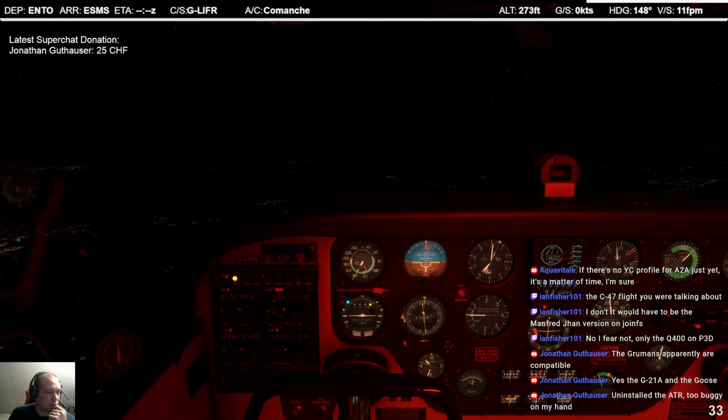Uninstalled the ATR. Too buggy on my hand. Oh, okay. Too buggy or too stuttery? They've still got stuff to do on that. Yes, the G21A and the Goose.